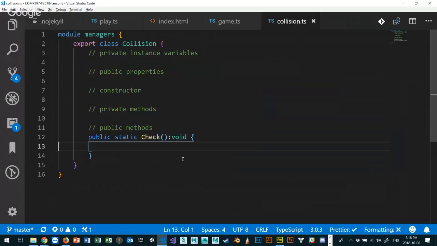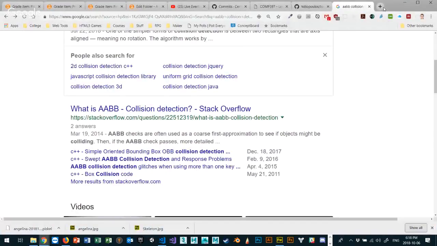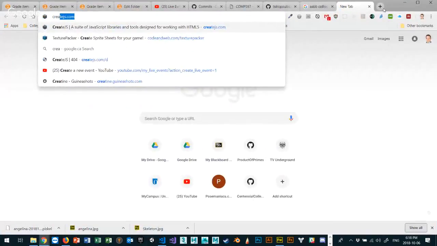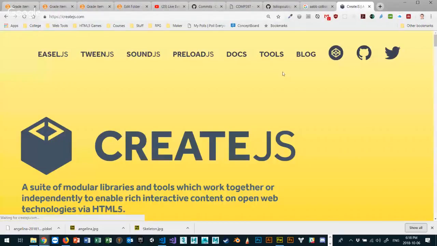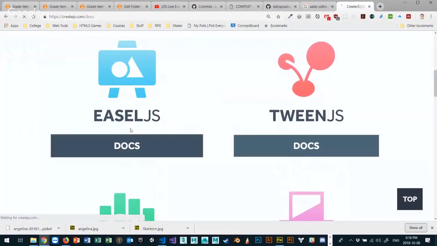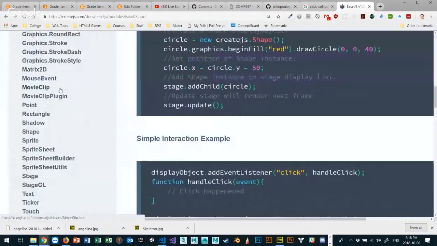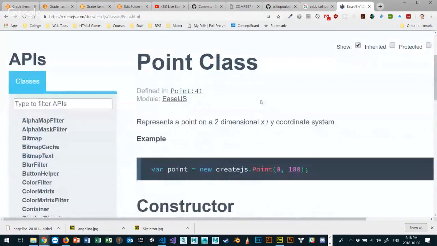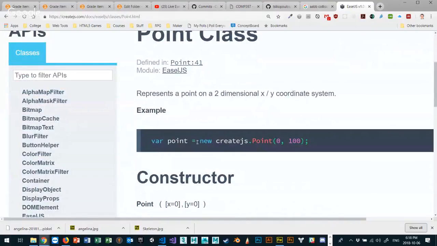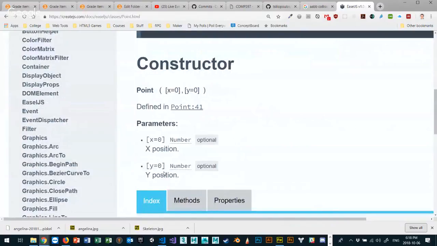CreateJS has something called the point class. So if I look at the CreateJS point class, so if I go to CreateJS, and if I want to look at documentation, so here's my docs, and if I look under docs, if I look at my easel.js docs, there is something called a point class. Here's my point class. So CreateJS point, right? What it does is it defines a new object of type point. It gives me two properties, x and y. So I have the makings of a new vector, right?